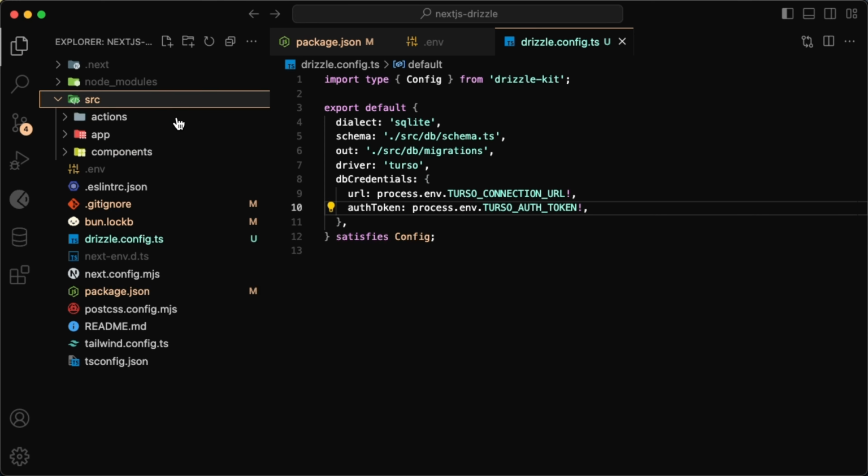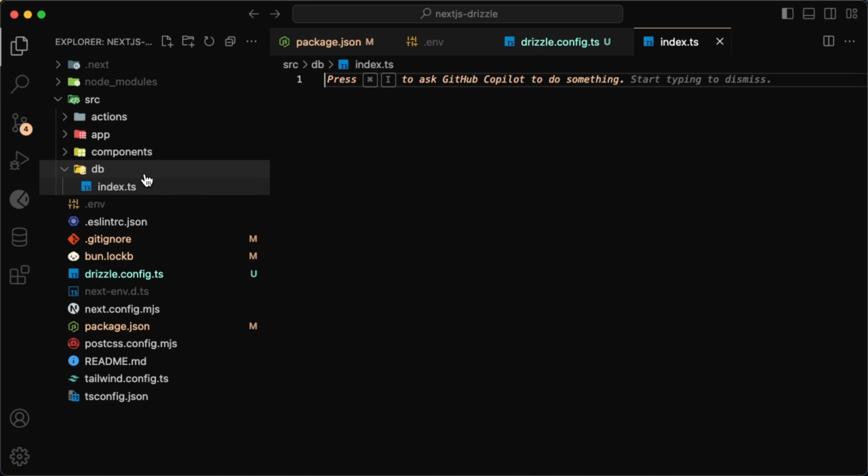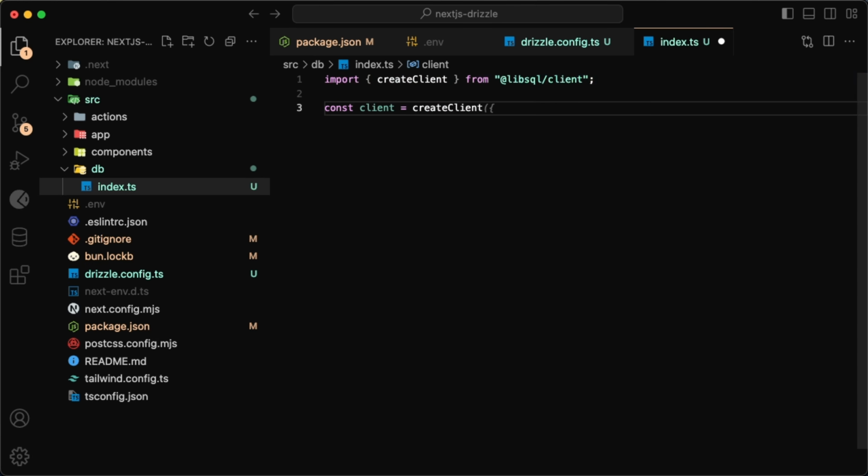Now we can actually start focusing on the DB folder itself, so we'll just create that. And the first thing you want is actually the index.ts file. What this does is it basically just creates the Drizzle client for us, and we export it so that we can use it in different files. So what you want to do is just const client is equal to create client, and make sure you import this from the libsql client that we installed earlier.